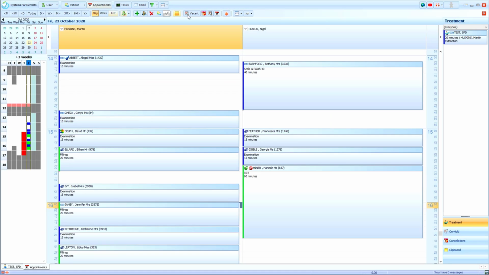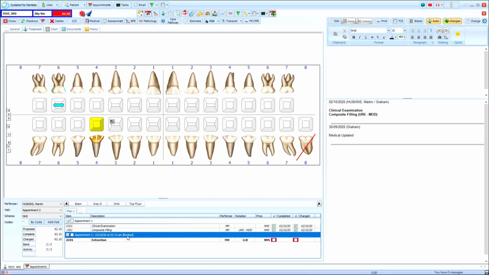From the reception, they can see the requested appointment in the treatment clipboard. To book the appointment, they simply drag it to the selected time and date. In the treatment plan, the second visit now displays a date and time.